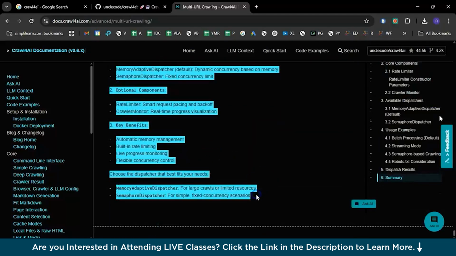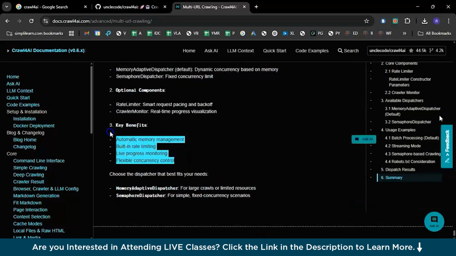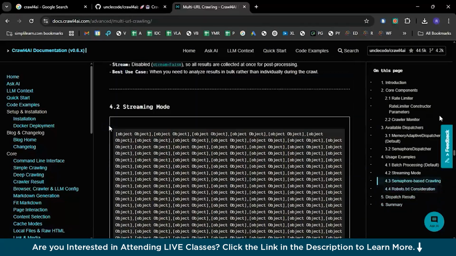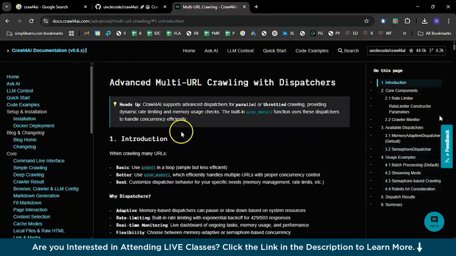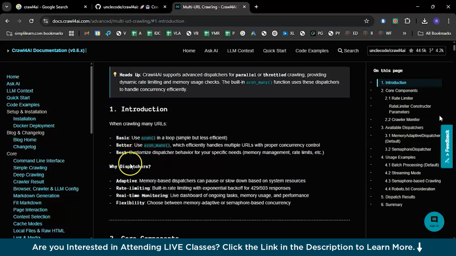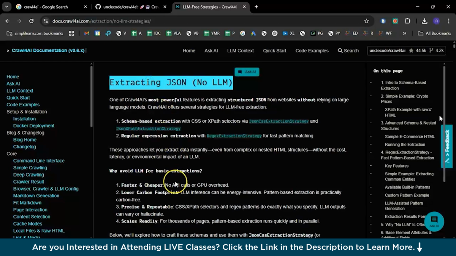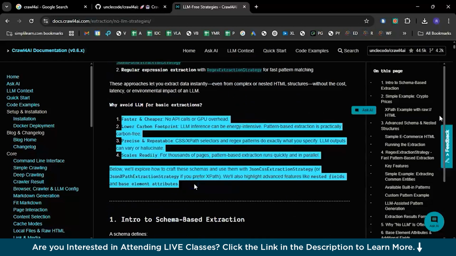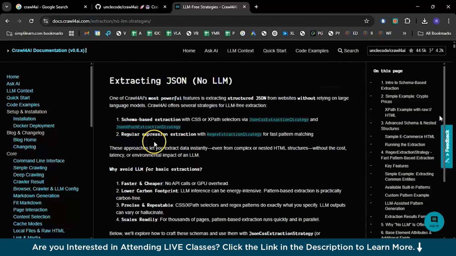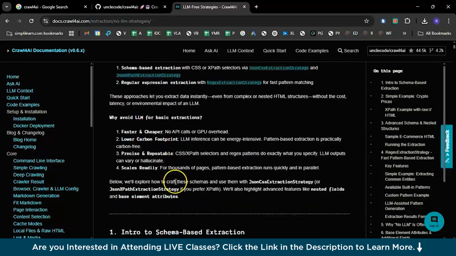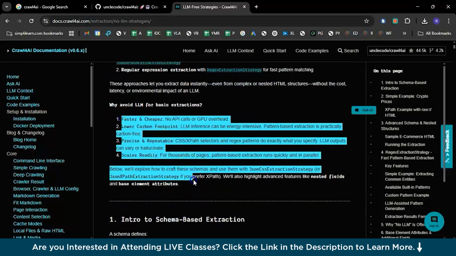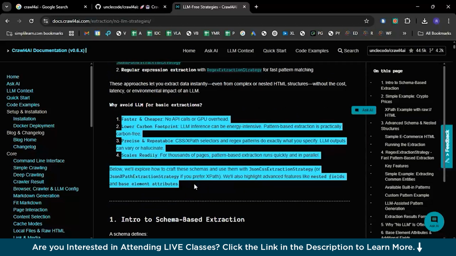You can also proceed with an LLM, or in case you don't want the LLM to be functioning there, you can go ahead without it. Here you can see the key benefits as highlighted. Back to introduction. Yeah, that's the one I was talking about, LLM-free strategies. These are a few reasons why you should avoid the LLM functioning in the background for basic extraction. Crawl4AI is faster, and that's the reason you can choose Crawl4AI instead of any other LLM.